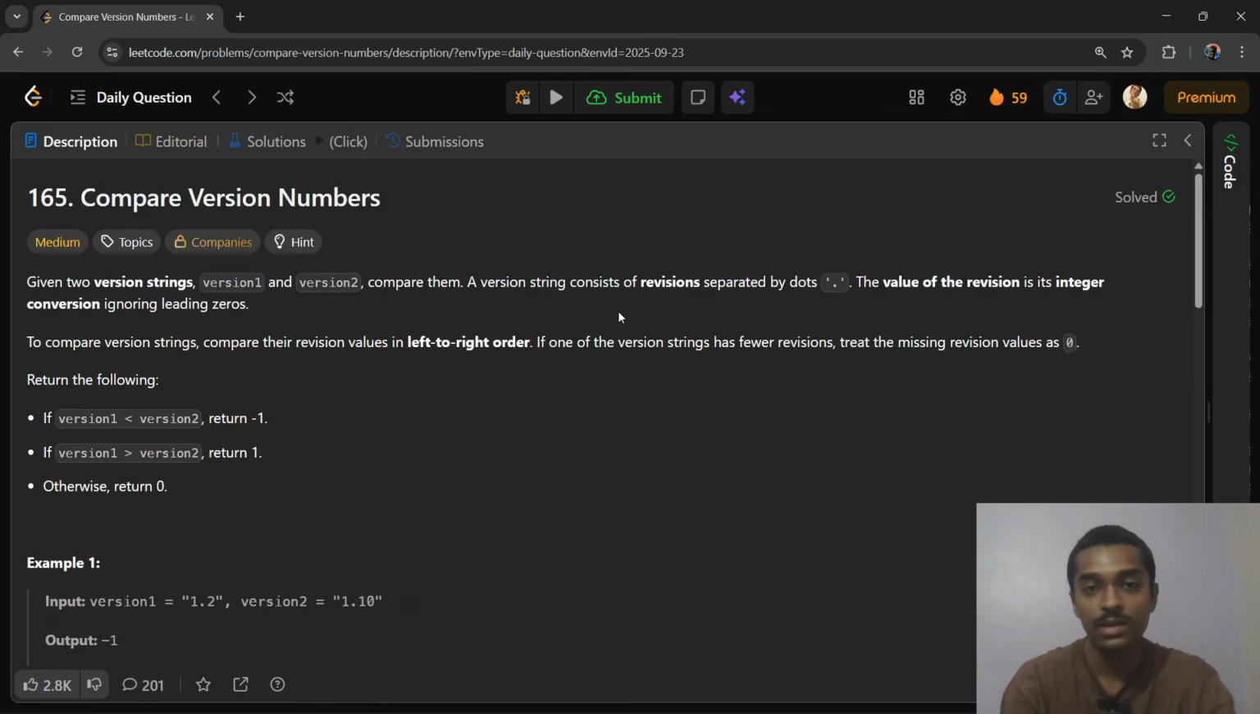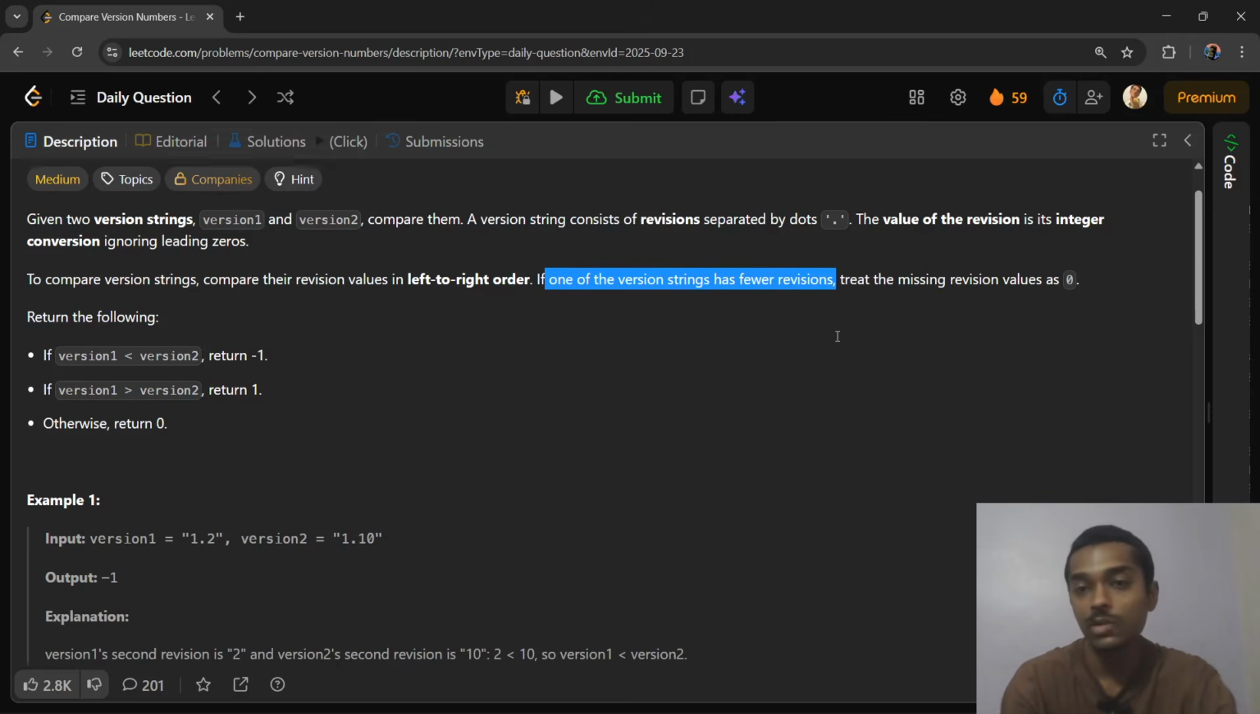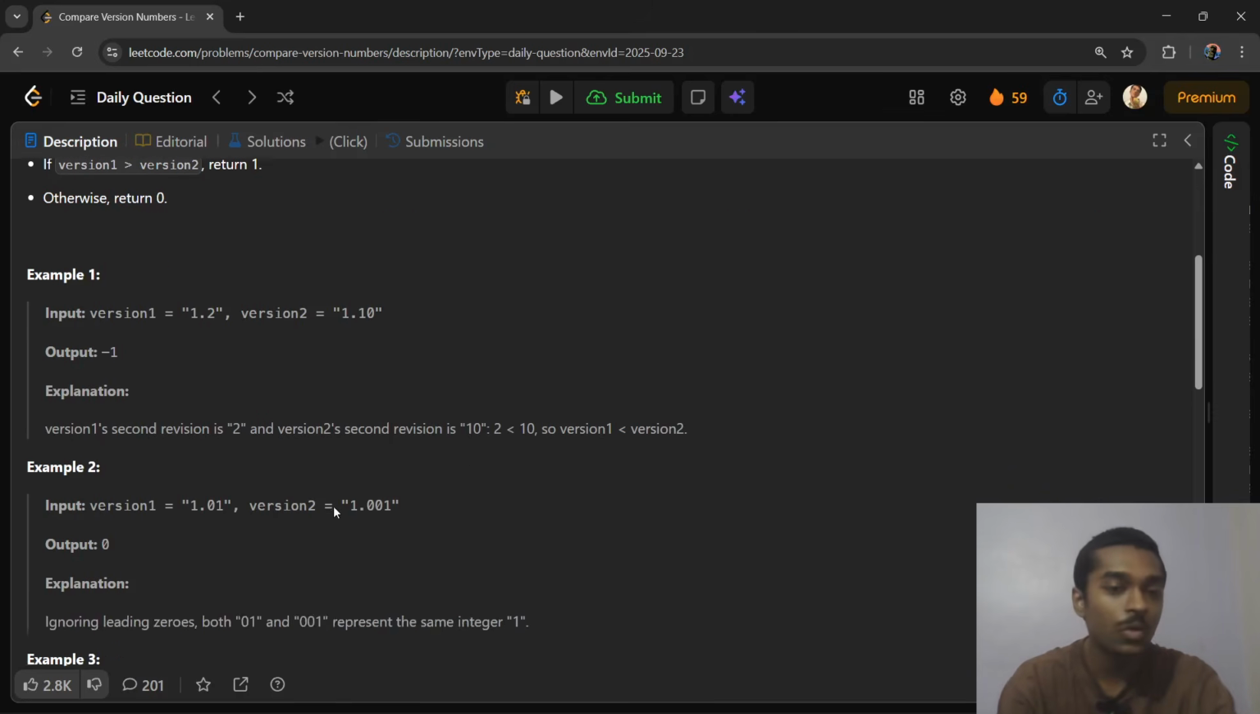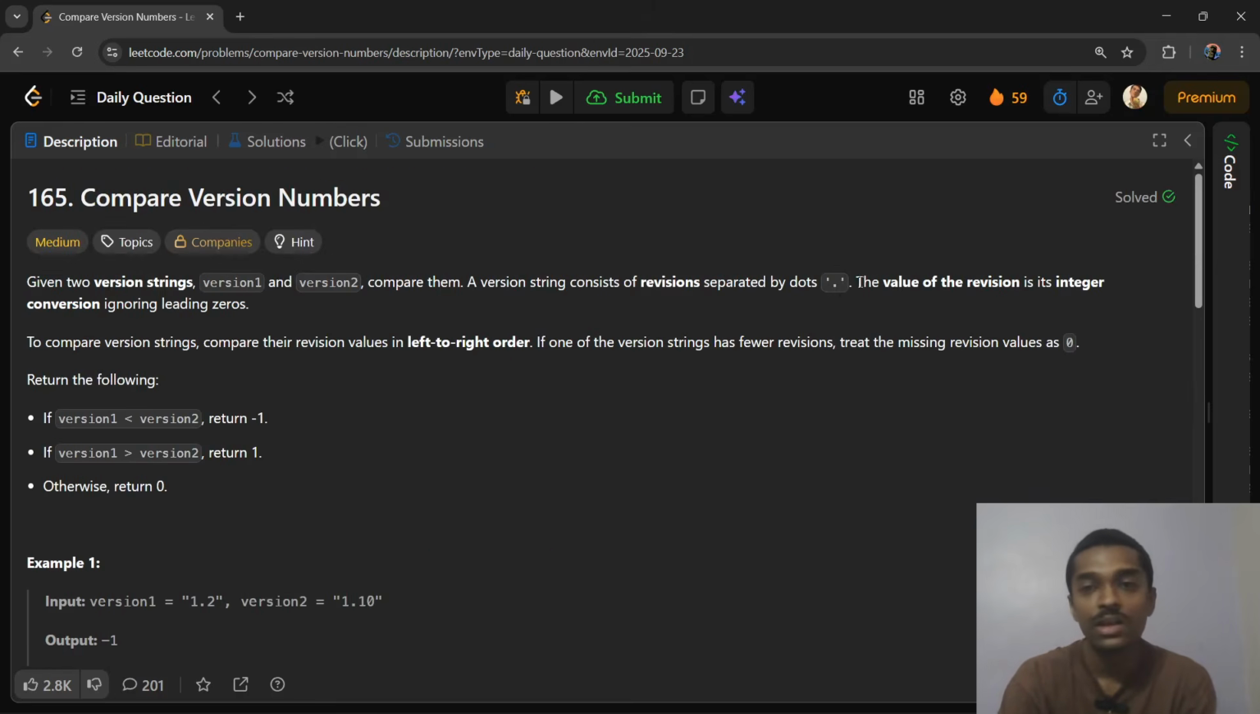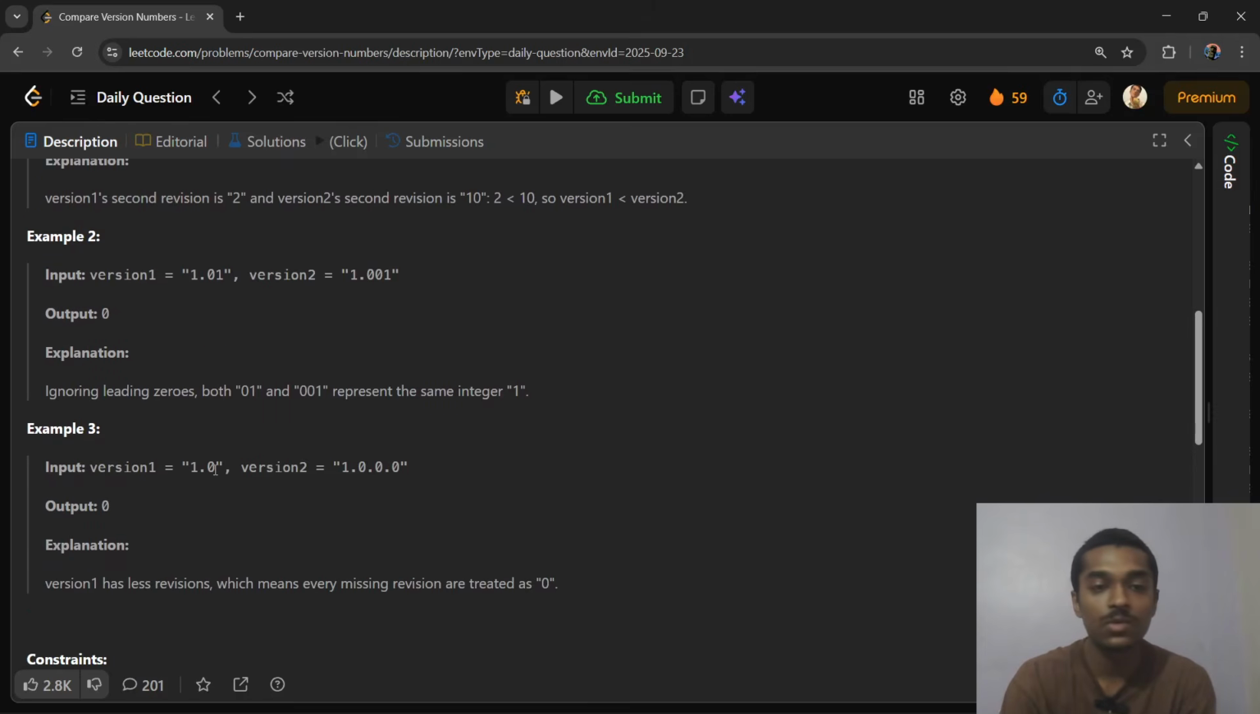Also, there is another point. If one of the version strings has fewer revisions, meaning fewer revisions, treat missing values as 0. For this case, 1.0 and 1.0.0.0. So 1 is equal to 1 and 0 is equal to 0, and for the third revision this is 0 and also this is 0. If there are no revisions, that means we treat missing revision values as 0. By default they are 0, so this is also equal, and for the last, this is 0 and there is also 0.